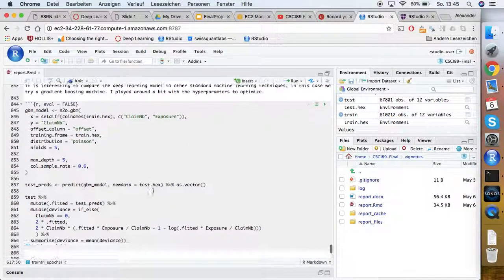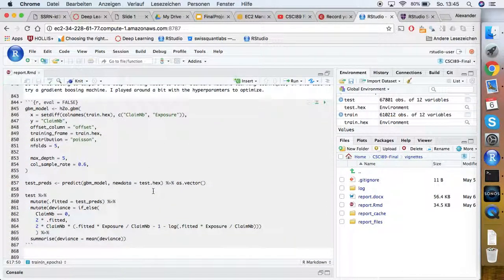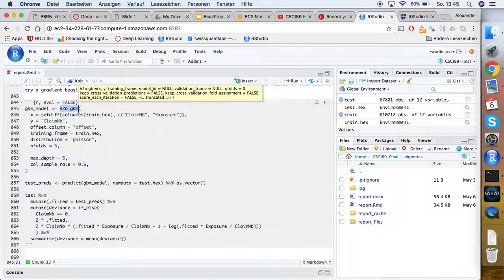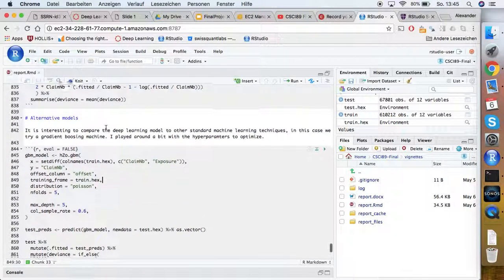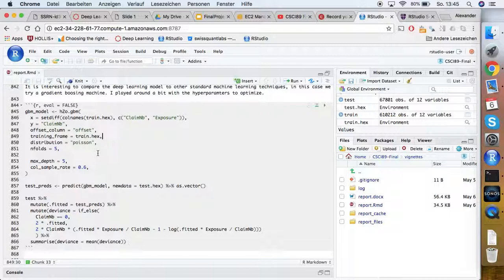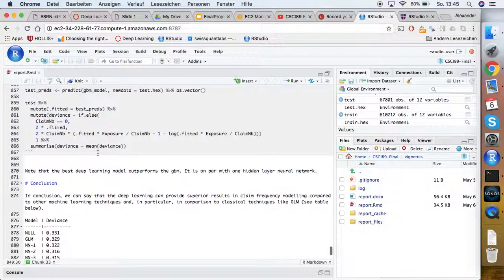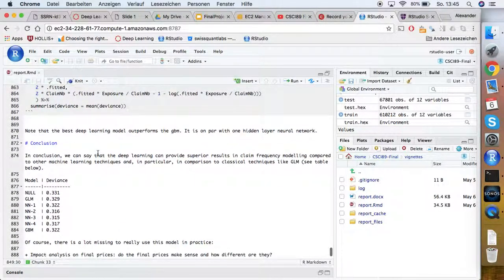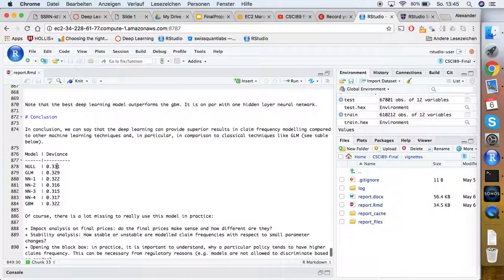I also used H2O, as I explained in the beginning, to train a competitive model to compare. What I did is I used the H2O.gbm function, which trains a gradient boosting machine, to train a Poisson model, which you can see here. It's specified by distribution equals Poisson, and you can set an offset column, which I'm setting here. And then I'm computing the deviance using this H2O model.